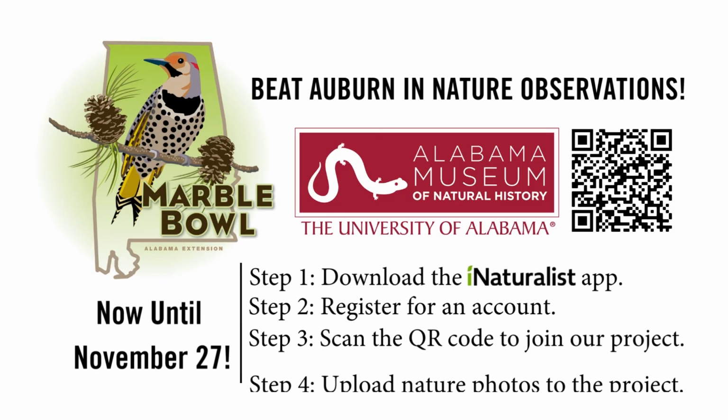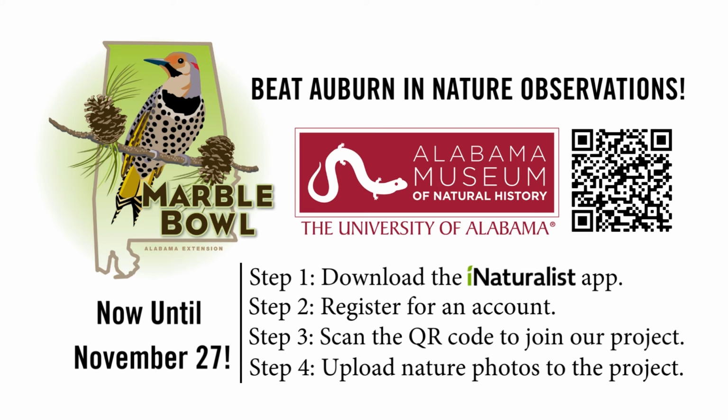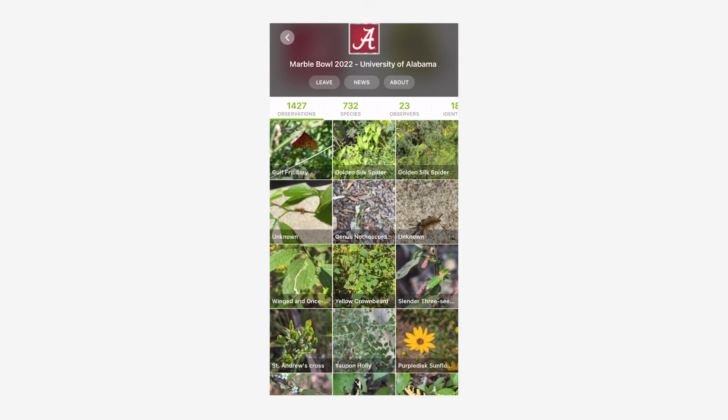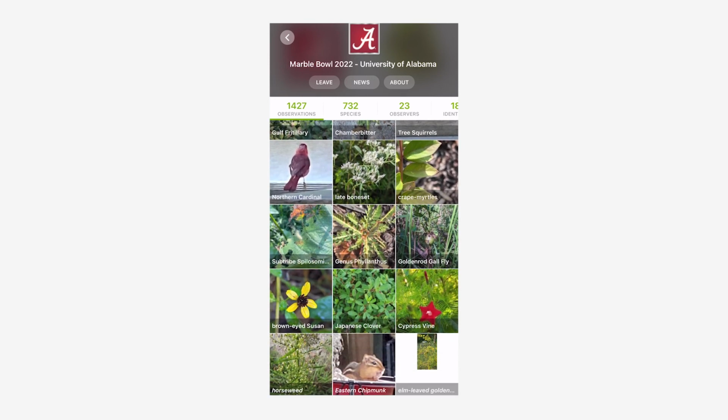I also encourage you to join one of the projects, so we'll include a link to the main Marble Bowl site, but you need to sign up for the site in order to be participating. And once you do and have your iNaturalist account set up, when you take an observation, it will automatically be added and counted towards Alabama's competition in the Marble Bowl.